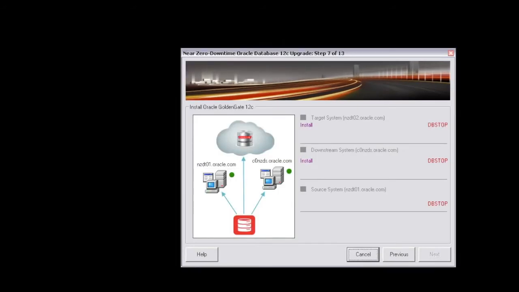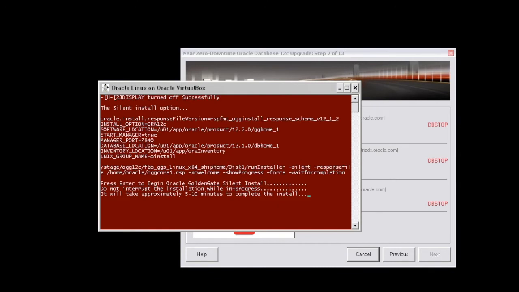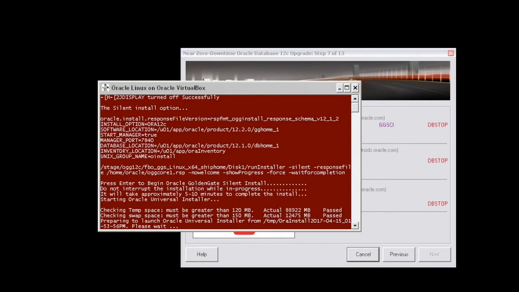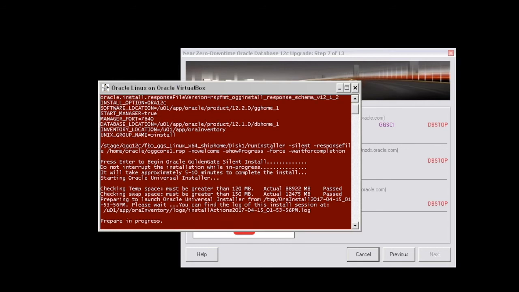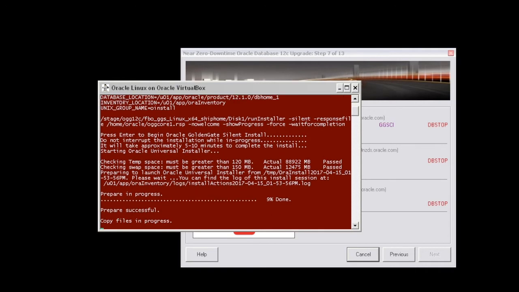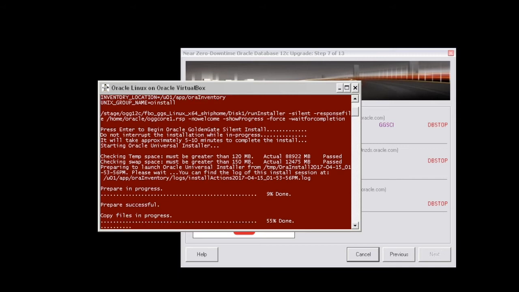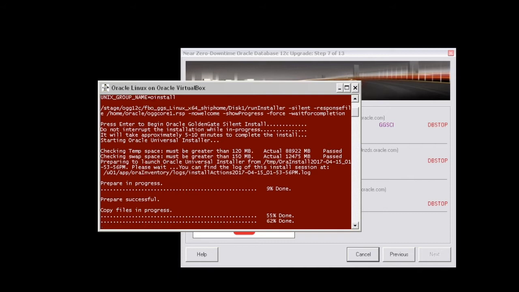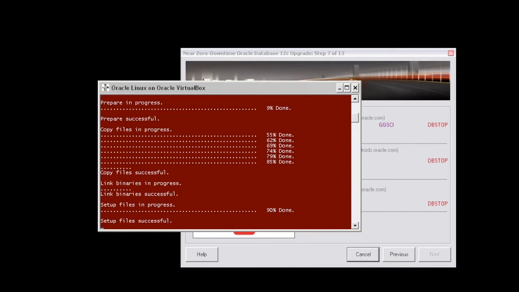Step 7 of the wizard performs Oracle GoldenGate 12c installation on the downstream and the target systems. The green circles indicate the source and downstream database are running. There are 2 methods to install Oracle GoldenGate 12c: the Oracle Universal Installer Graphical User Interface method and the Silent Mode method. NZDT Manager empowers the Silent Mode method.